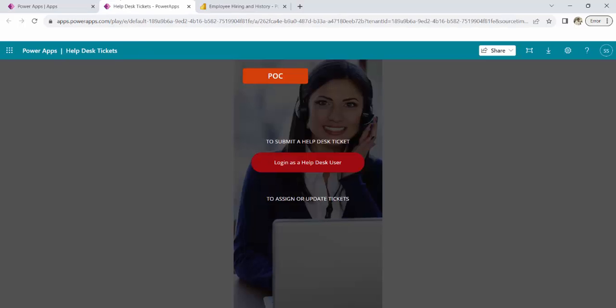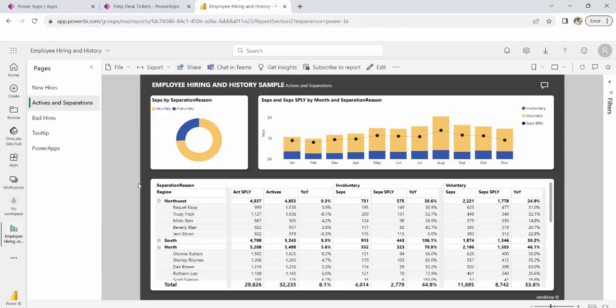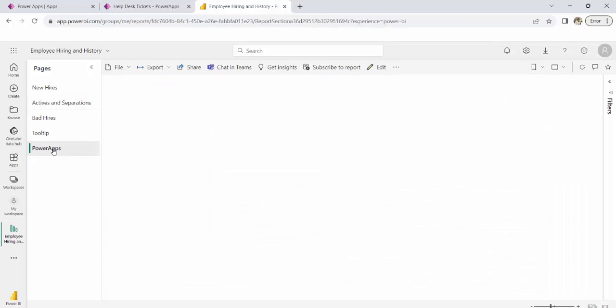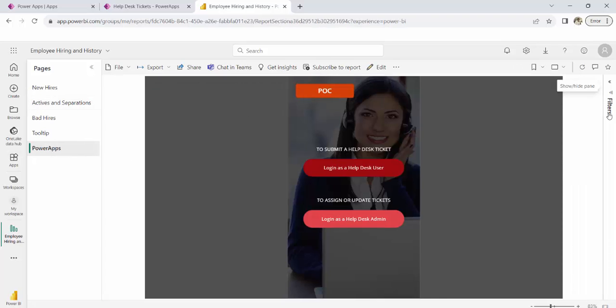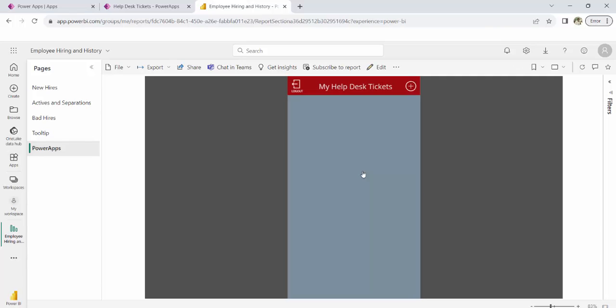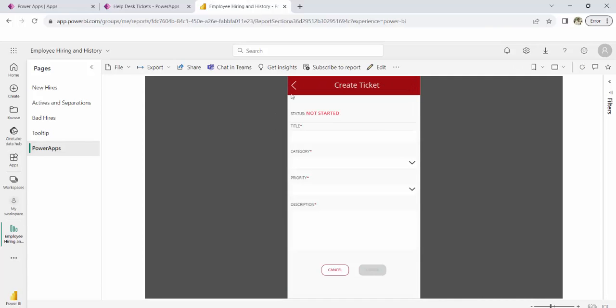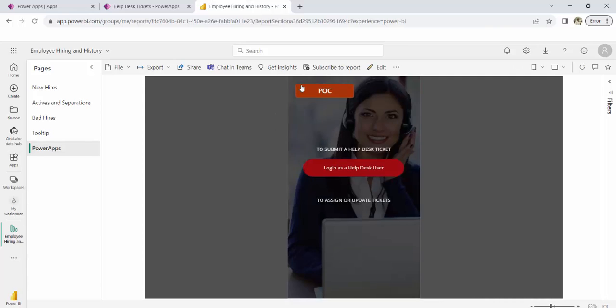Now, I want to integrate this Power App inside this Power BI. So, how we can do that? Over here, what I have done, you could see this. I have already integrated this Power App inside this Power BI. So I can do everything from inside Power BI also. I can log in as a help desk user, I can create a ticket, cancel. Everything would be working exactly the same the way it is working inside the Power App. So we will see how we can do that.